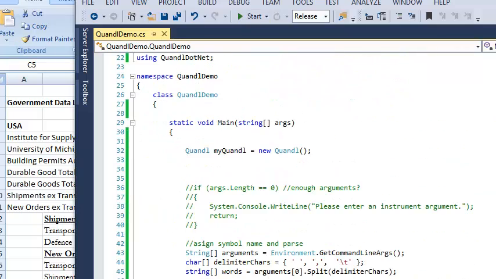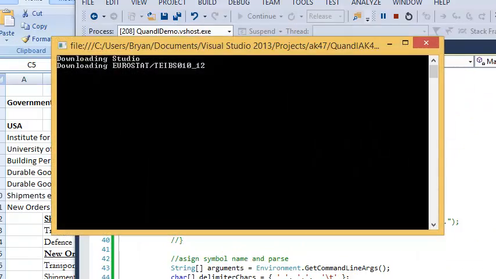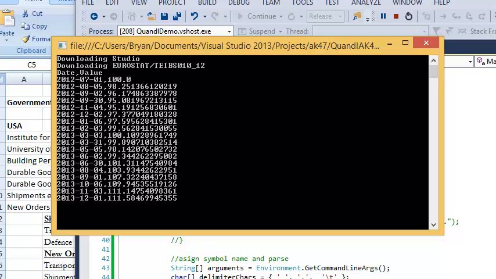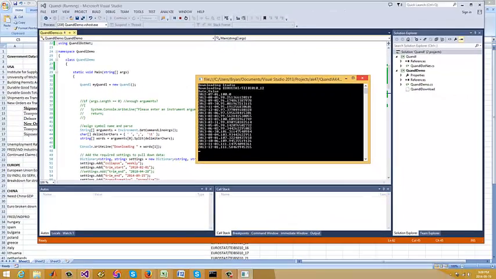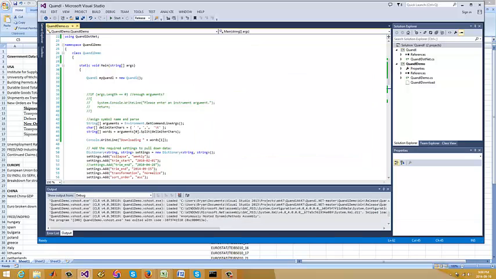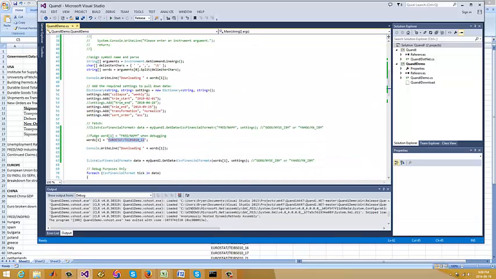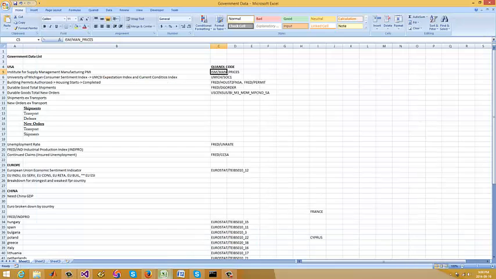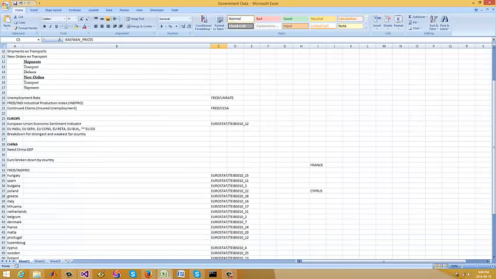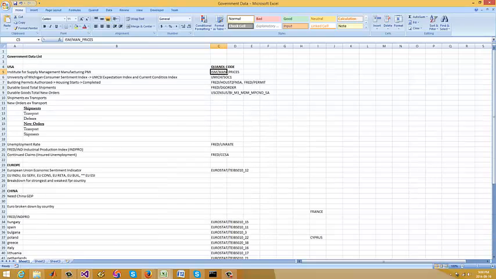Okay, so we're going to run it. So there's all the data that it grabs. Obviously it's in an object that you can then manipulate and feed into a spreadsheet, database, or whatever. The source code is available for you to do that. So that's how you automate it. And again, going back to our spreadsheet, these are the codes that you use to grab all that data.